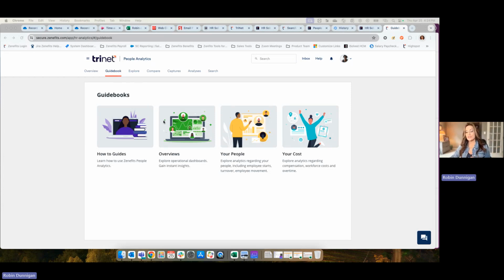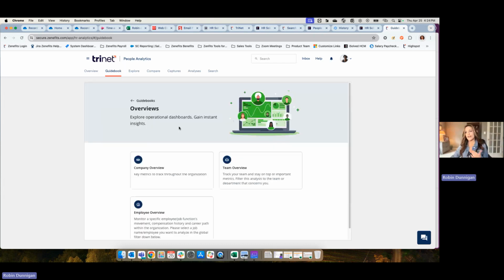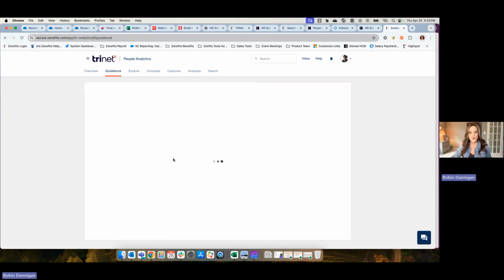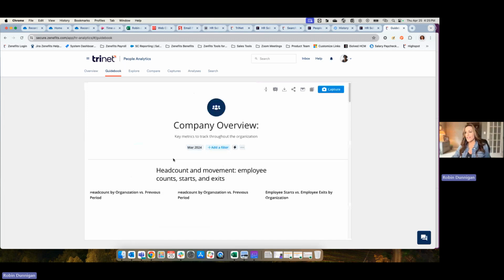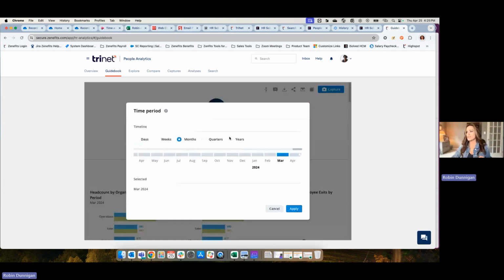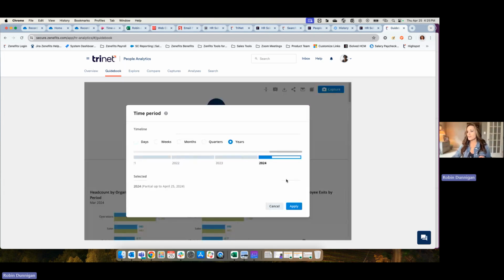I am going to go to the overviews page just to kind of show you where you can start and look at the overall health of the company. So the company overview, you have a team overview, an employee overview. So if you want to go look at the health of the company just from a bird's eye view, we're going to go ahead and click on this analysis. And right now we're looking at March 2024, but I want to look at the whole year. So let's go ahead and change this to years, all right? So I'm going to go ahead and choose that, hit apply, and then these graphs will update automatically.